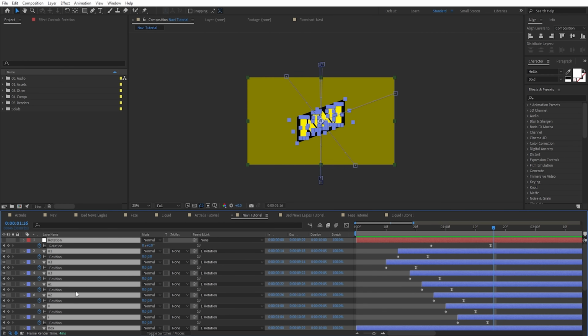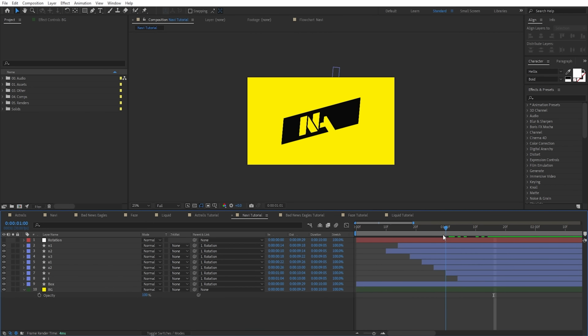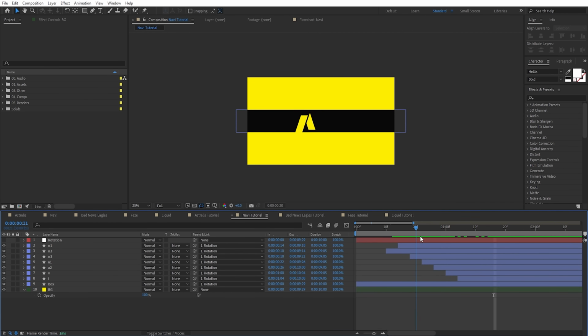We'll select all of these, collapse them, and we'll bring back the opacity of the background to 100%. But as we do that, now we can't see the letters coming in because it's the same color.